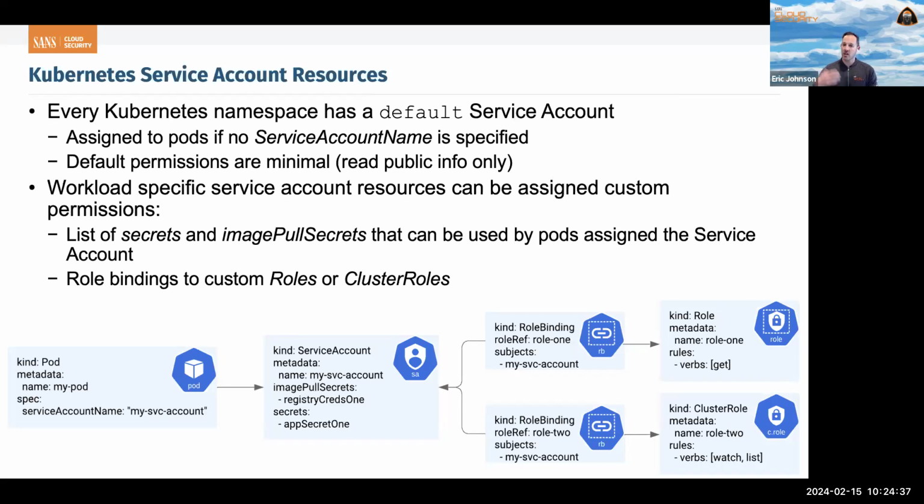And if you want to create custom roles with access to the API server, you can also create a role inside of a namespace, or a cluster role as a cluster-wide role set of permissions. And then you can use role bindings to essentially grant that service account permissions to those roles or cluster roles. So those are going to give it access to things inside of the Kubernetes cluster.